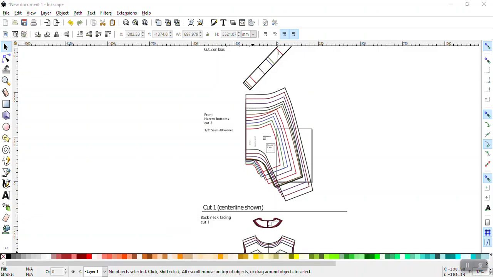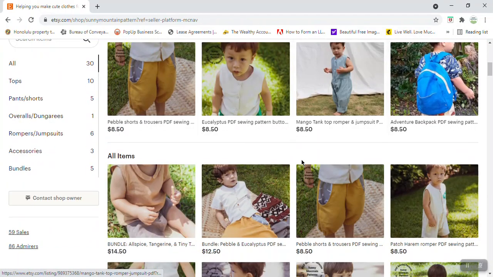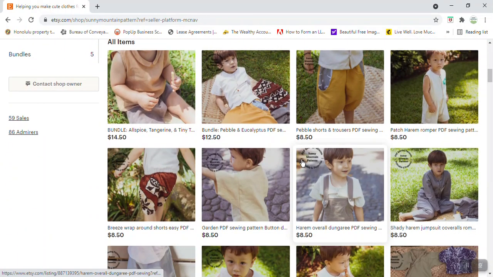I'm going to show you what to do if you're trying to do some adjustments and you can't quite grab the PDF that you've imported into Inkscape, if there's some problems. So this is actually the pattern from my Etsy shop, which is going to be Sunny Mountain Pattern without an S. It's going to be the Shady Jumpsuit coveralls.